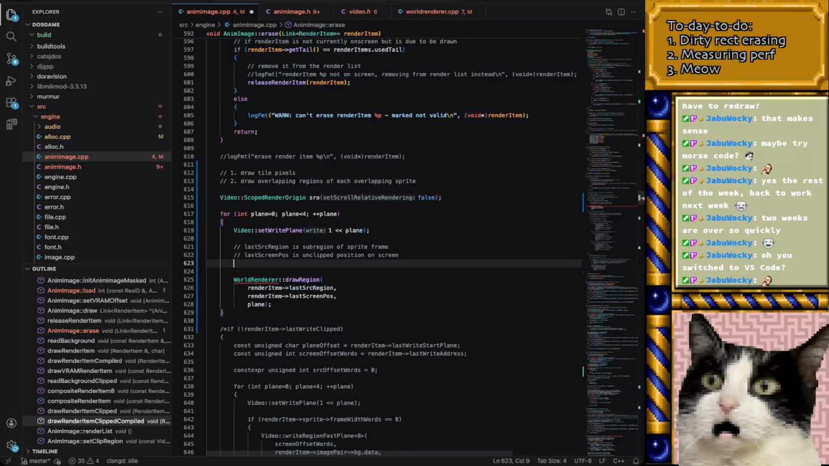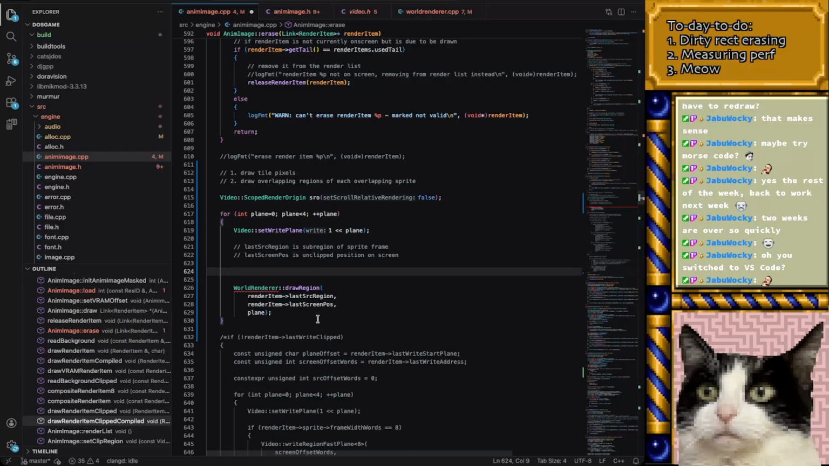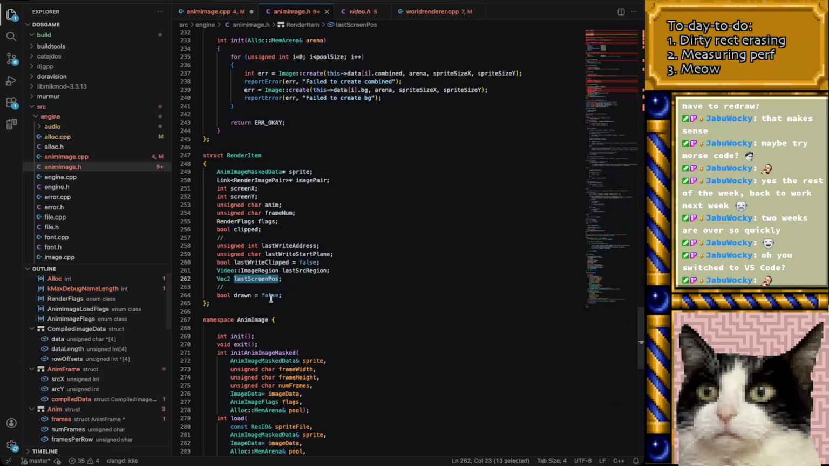So you can just add. Okay. What's that type called? Image region.